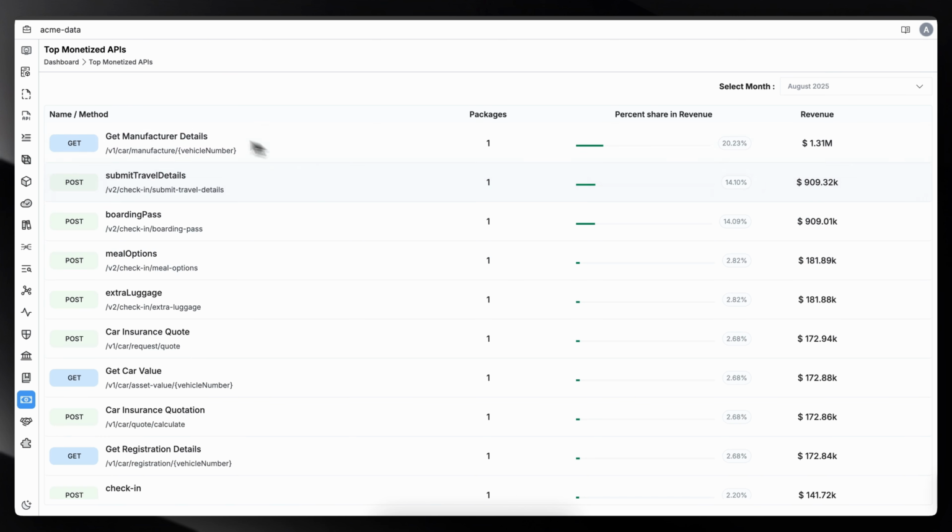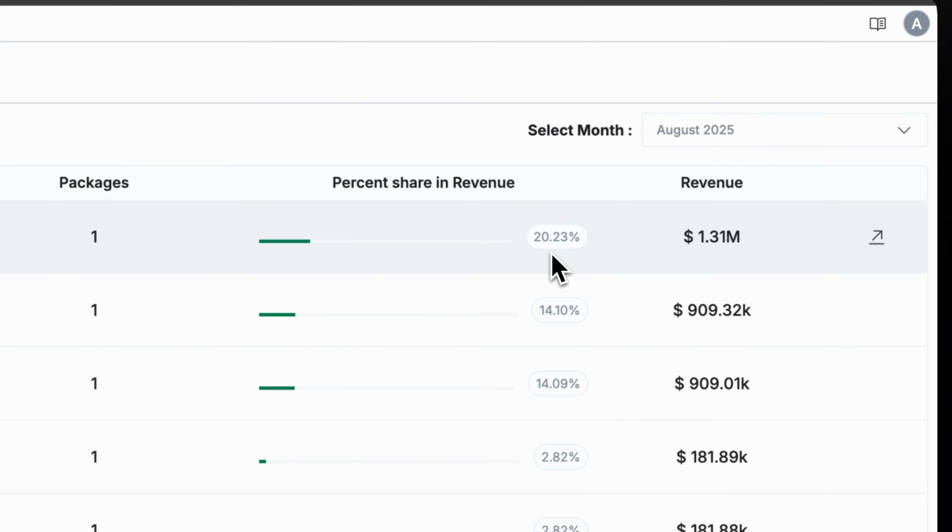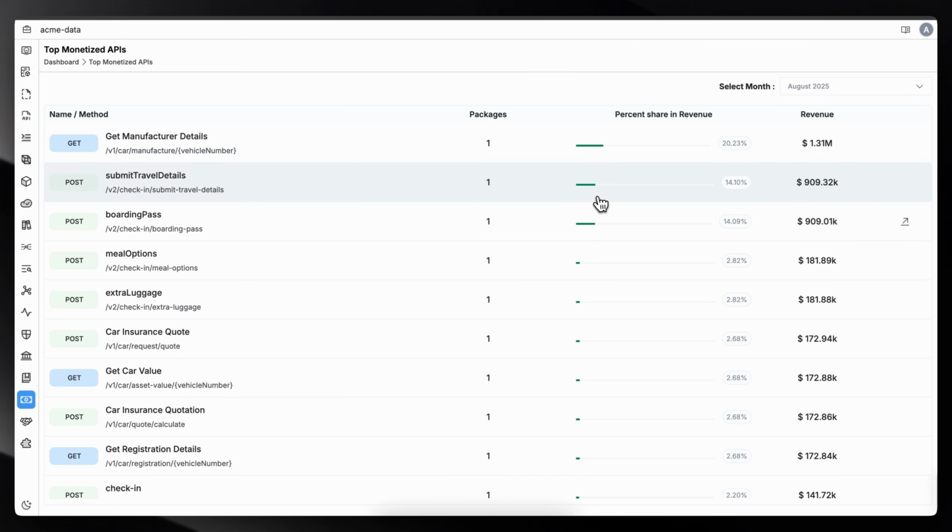Here I can see the first API, which is get manufacturer details, is sharing 20% of the revenue. It is generating the most revenue compared to the other APIs. This helps you get a view of which are the most valuable APIs so that you can double down on their reliability, latency, and uptime. In order to go into the details, I can click on this one.